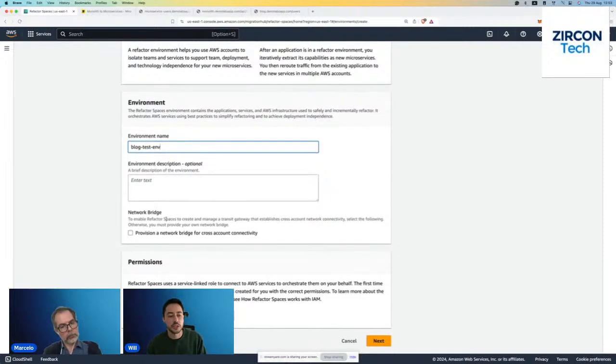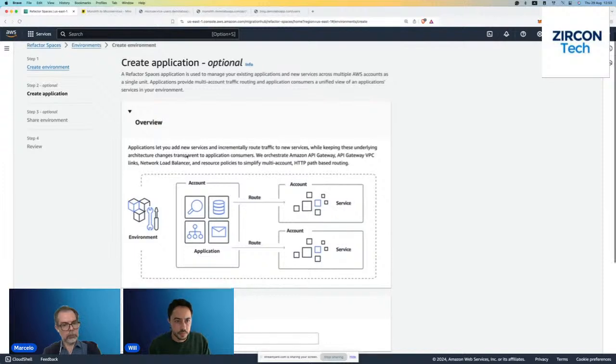We can actually provision a network or a private gateway for communication with other accounts. We won't do it for now. We can check the permissions that this will be using. And the second optional logical thing that we need to create is the application. The application is what will allow us to define which are our services, our monoliths, and our microservices, and the way we want to route them and our traffic to work over time.